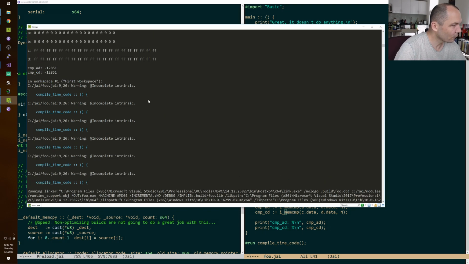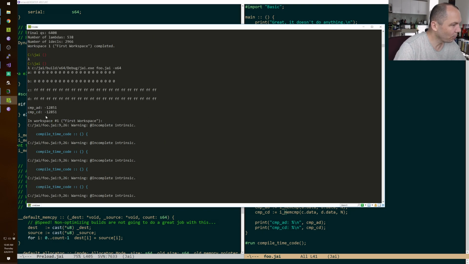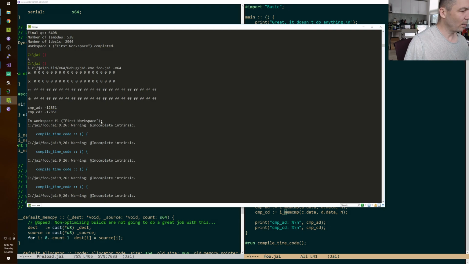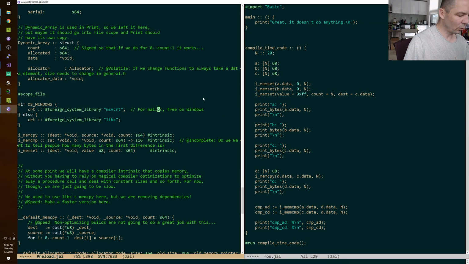All right. Okay, memcomp is broken. The copy is correct and set is correct because we're using copy to do this. But comp is not working. It's maybe not returning its value correctly.